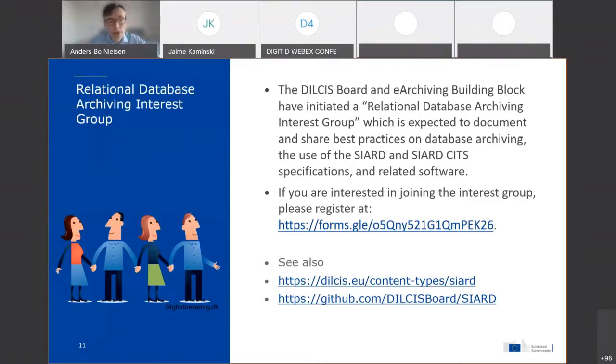Many of you have already joined. If you want to join, you can still register at this form. And if you want to look further at what's going on, we have these links, both for the content types, which are up next, and also in general about SIARD at the Database Board. Now, I should say this is still a work in progress. So we haven't really done as much as it would look like for this database archiving interest group. And we'll come back to you when we have some more content and some more options about actually participating more directly.